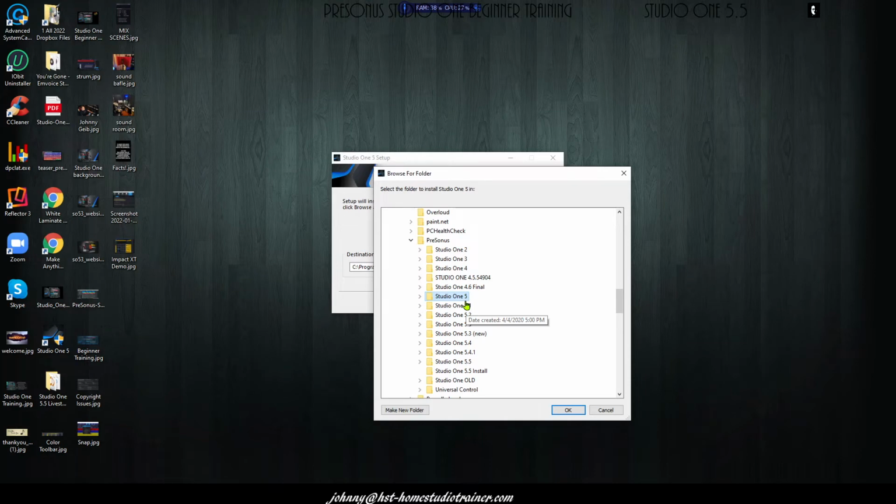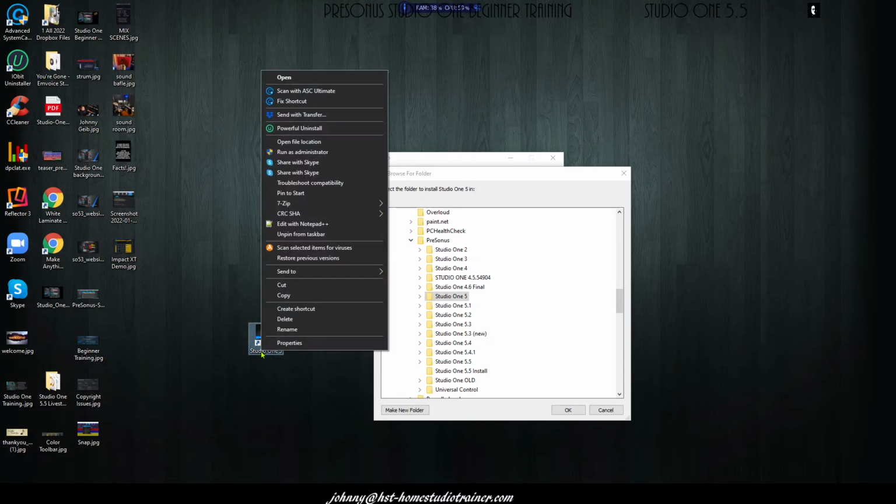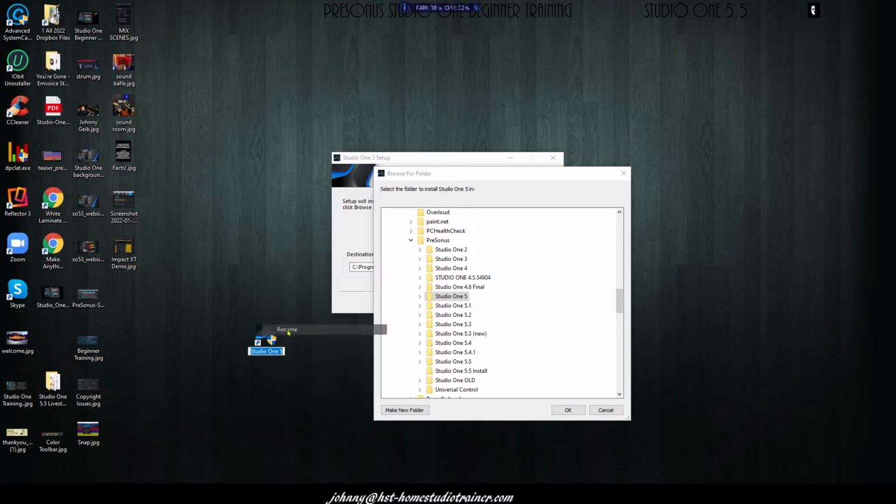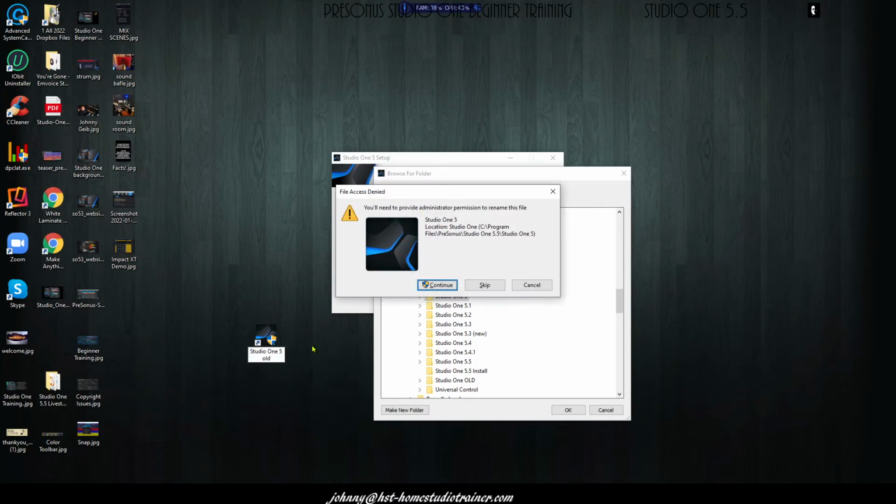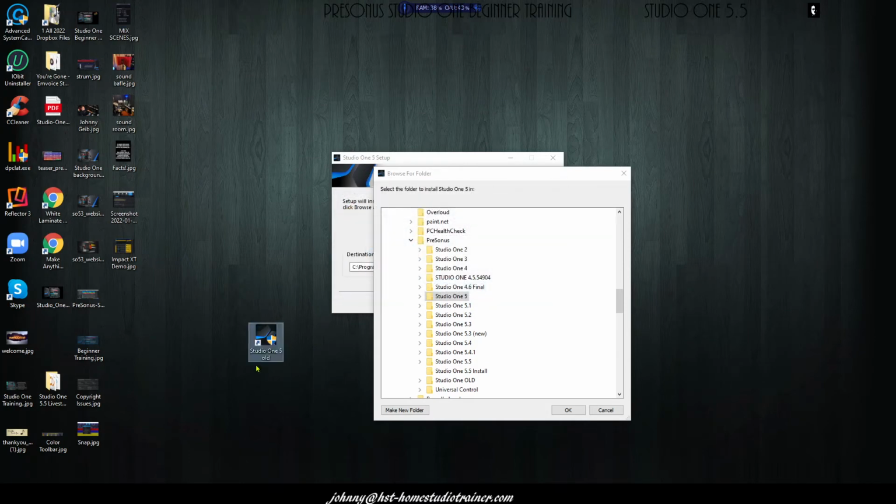So your Studio One icon, if you have it on your desktop like I do right here, this is what we're going to do. We're going to right click and we're going to change this. We're going to rename it, and we're just going to say Studio One 5 Old. And we're going to continue. And there we go. So now Studio One 5 Old. So this is my current version of Studio One.